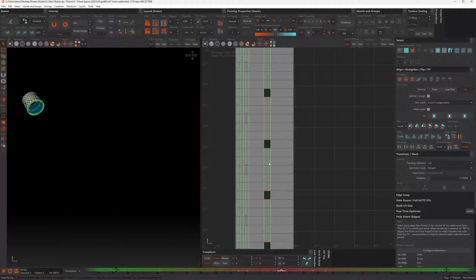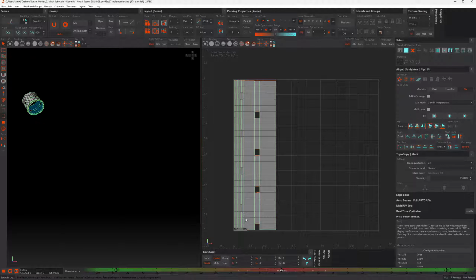I didn't have to pick through and select these edges, and like I said, I should imagine it would be even more painful if I was doing it through the horizontals.